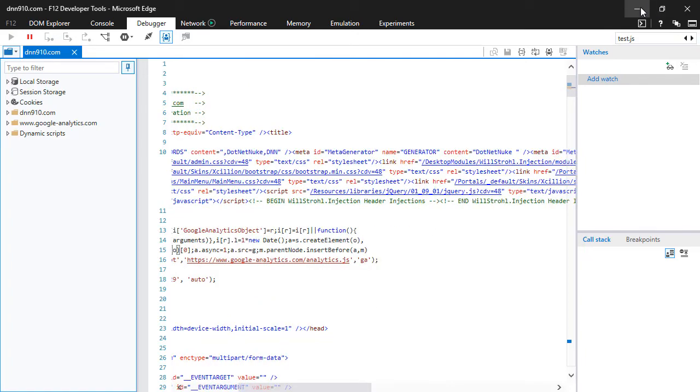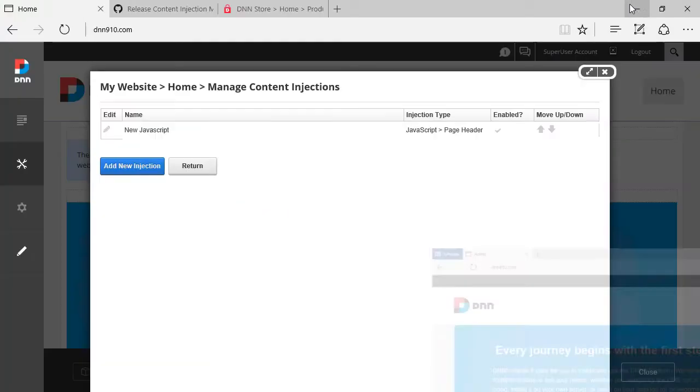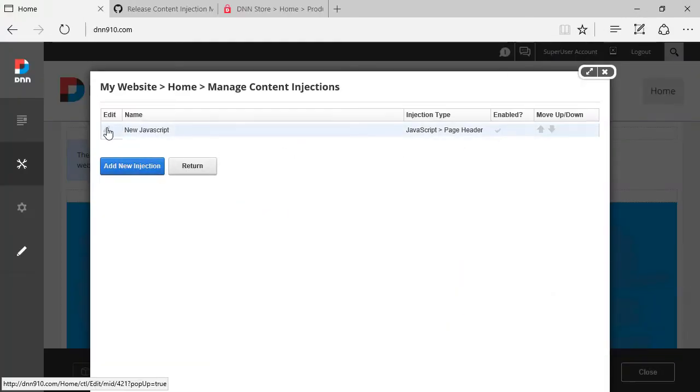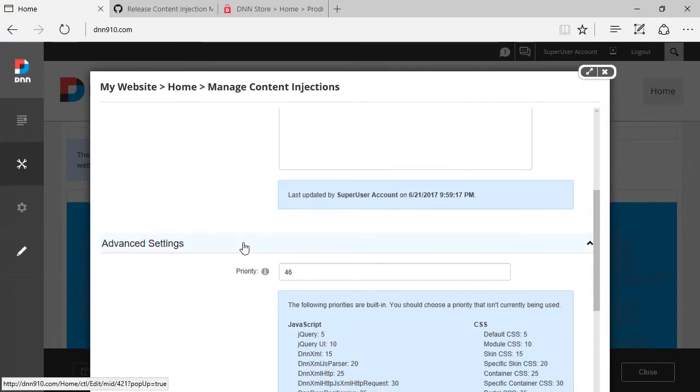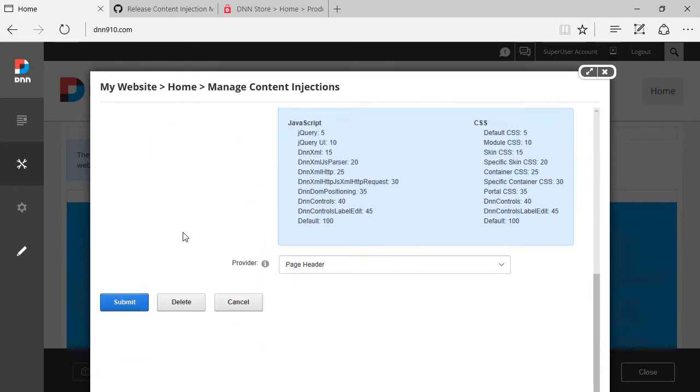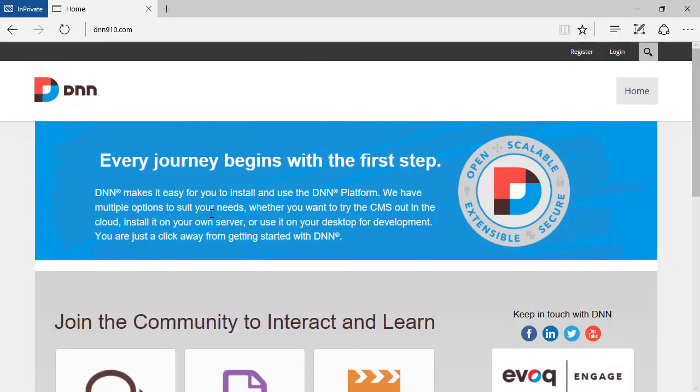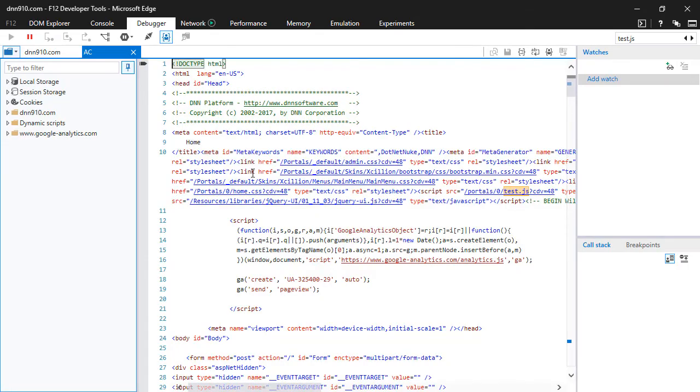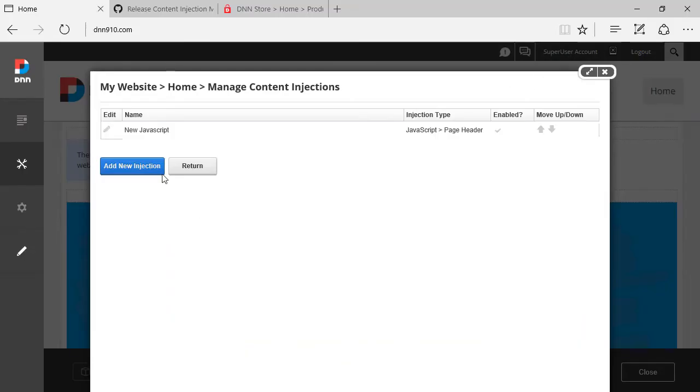Now, if I wanted to show up, as I said, as the first one, I can just change this and go down here. If I put 1, submit, refresh, view the code again. Now, as you can see, it's the very first one after the last CSS. What else we have here?